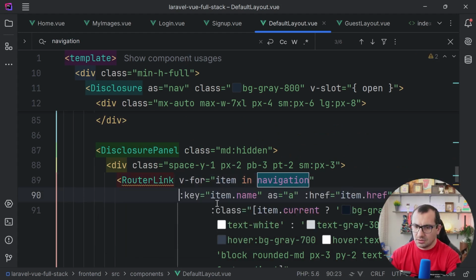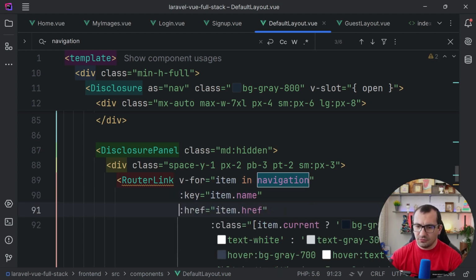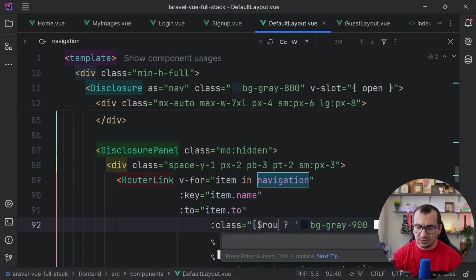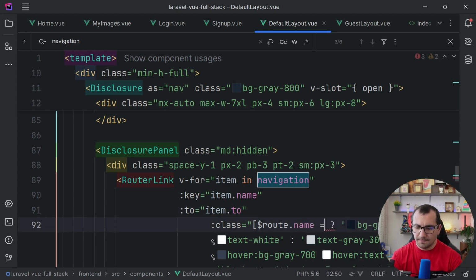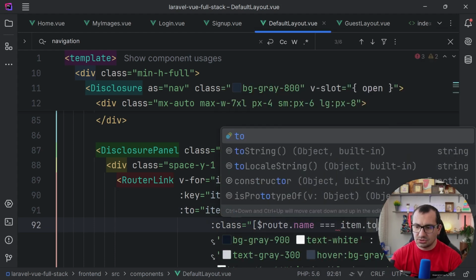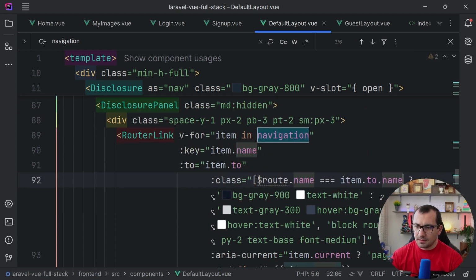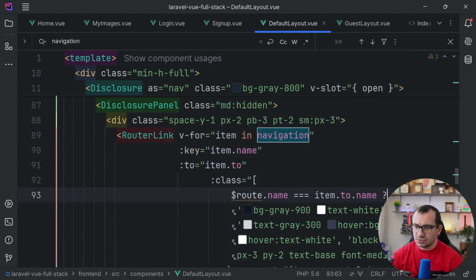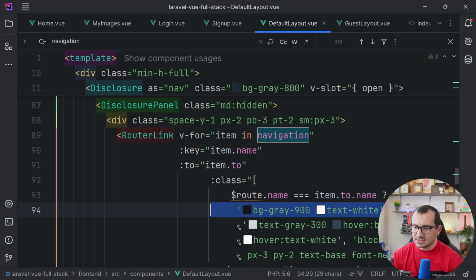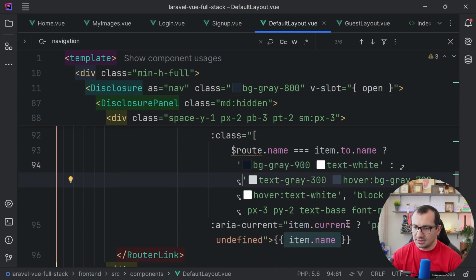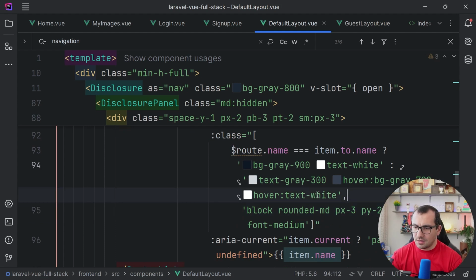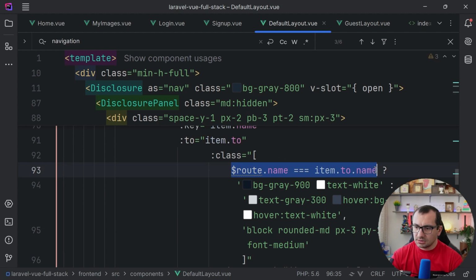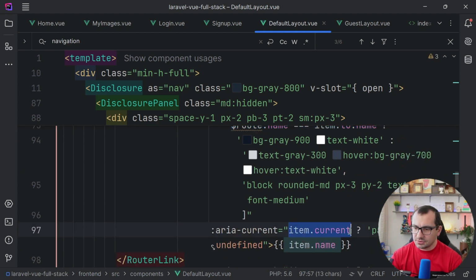And as a, we can remove, instead of href, we need to. We're going to use item 2. And instead of item current, we're going to again use route name equals item 2 name. Okay, let's move this down. If this is true, then this should be the class, else this should be the class. And here's the comma, and this class will always be added. Let's copy this and put this right here.